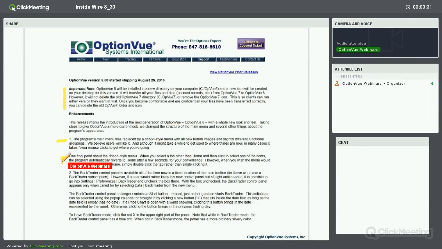All right, and here's the double-click part. When you select a tab other than Home and then click to select one of the items, the program automatically reverts to Home after a few seconds. Now this, for me, got a little disconcerting, because I just wanted to stay where I clicked. But what you can do is, if you wish the menu to stay, just double-click on the tab rather than single-clicking it. So I wanted to make sure that that's very clear.